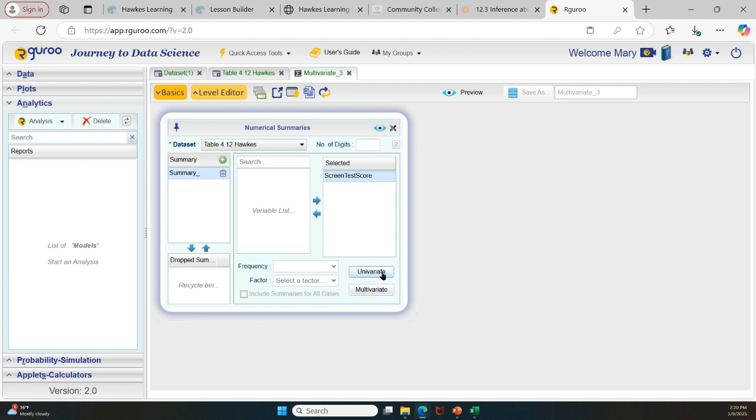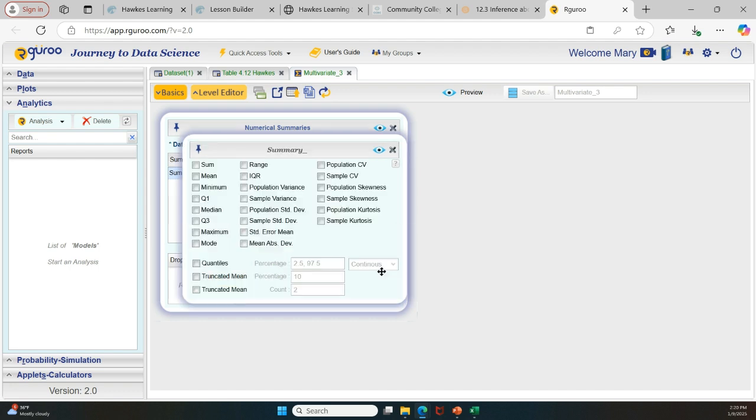So let's click univariate here. There's tons of options up here, but I really want to focus in on what are called, in this case for Rguroo, quantiles. And if we take these away, they're just the default. We can put 25, comma, for the 25th, 50 for the 50th percentile or the median, and 75 for the 75th percentile, otherwise known as Q3.